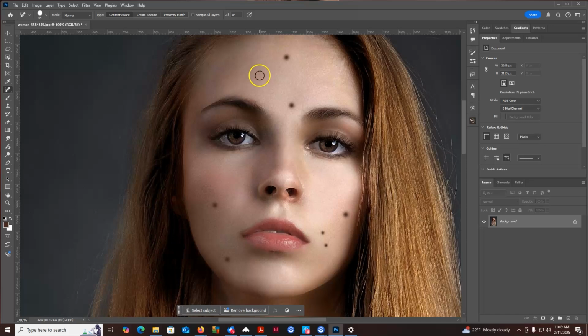So I'm going to make sure that that is off. And I want to take out some of these blemishes. So what I'm going to do is I can adjust the brush size to any size I want using the bracket keys. And I just put my brush over it, making sure it clears it a lot. And just click. And gone.